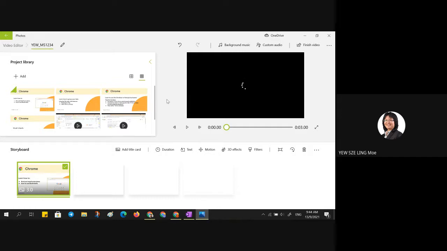Kalau kamu guna free software, kamu kena berhati-hati dengan posisi watermark. Kalau watermark block kamu punya video, dia block reading, saya tak boleh nampak reading, saya tak boleh nampak tempat yang penting, maka markah akan ditolak. But if you use the video editor, then there is no watermark at the end of the video.